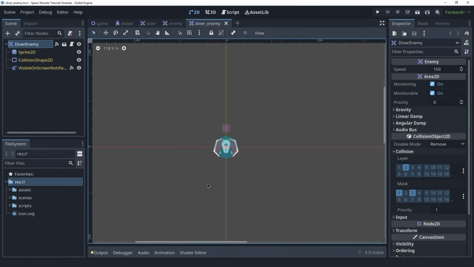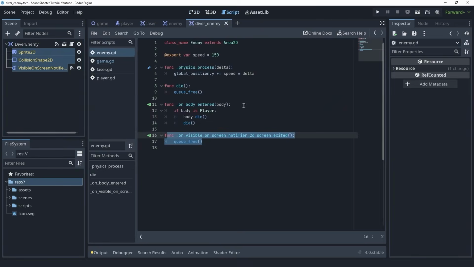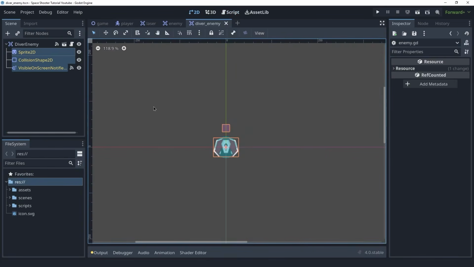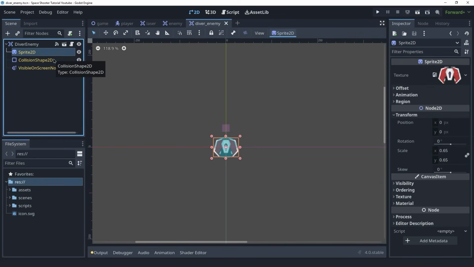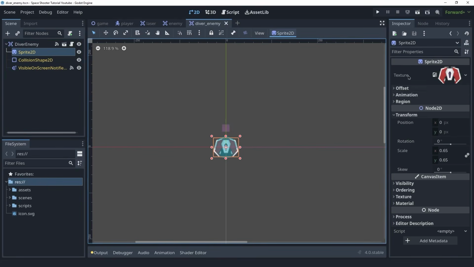When you create an inherited scene, you will get all the functionality from the scene that you inherited from. So this scene, even though it's a different scene than the enemy scene, has all the nodes that the enemy scene has, and it also has the script, the enemy script, attached to it. The nodes that we inherited are written in yellow, as you can see, and I can't really change these from here. For example, I can't delete an inherited node. As you can see, it is telling me can't operate on nodes this current scene inherits from. So we can't really delete them and change their position, but we can change their properties in the inspector.